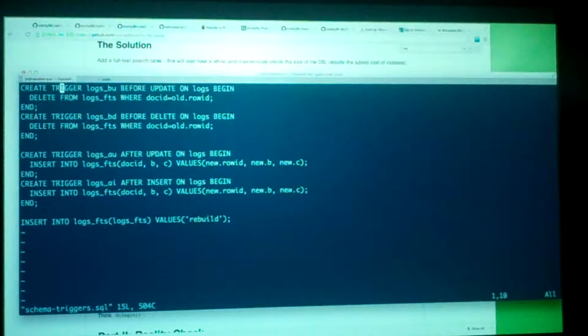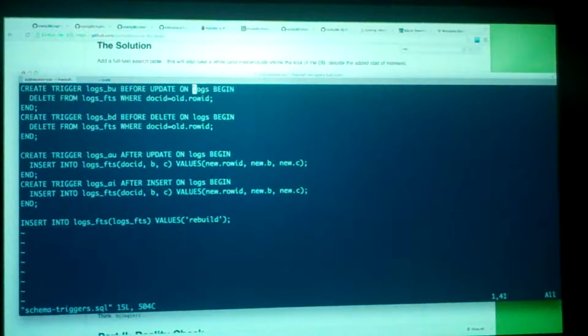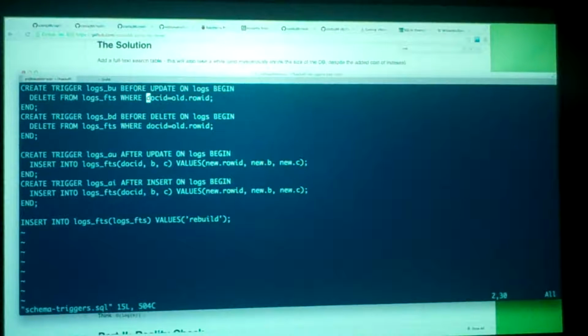So I'm creating a trigger, logs_BU, which just stands for before update, that happens before the logs table ever gets updated. And what it will do is delete, and this is just some magic. Doc ID is just a quasi-magic variable that you can use all throughout SQLite wherever you're doing a query.